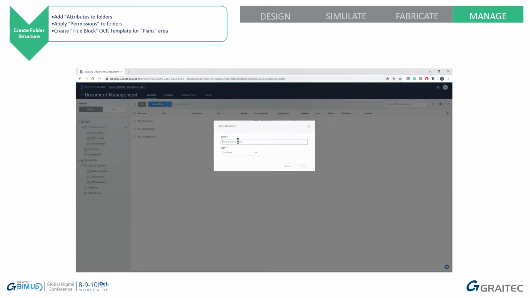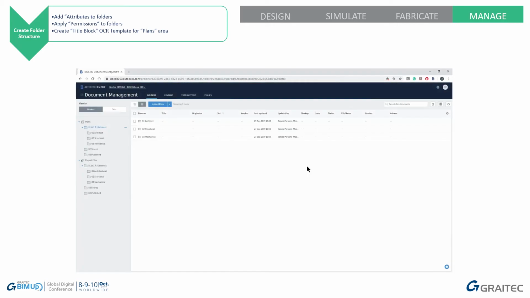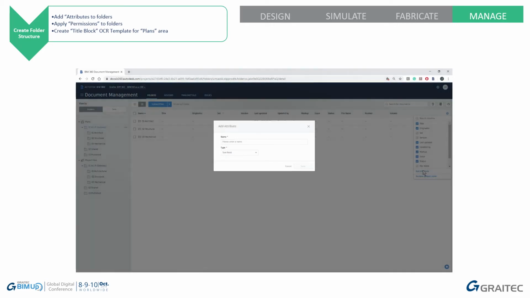I'm going to add another attribute. This time I'm going to call it volume. You can see what I'm doing. I'm creating columns here based on attributes for the data and metadata from ISO 19650. I'll create another one for level.